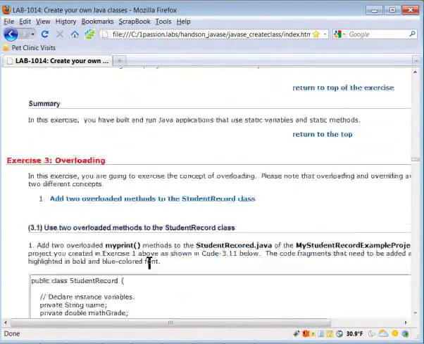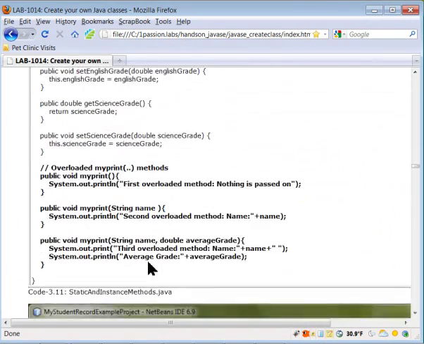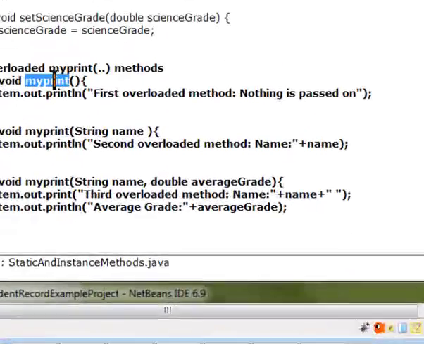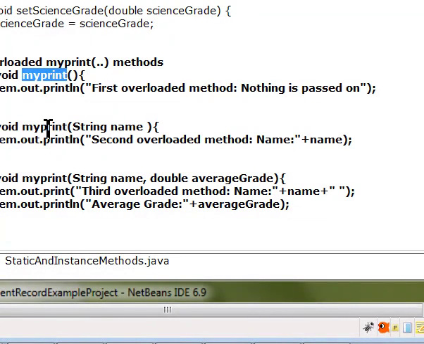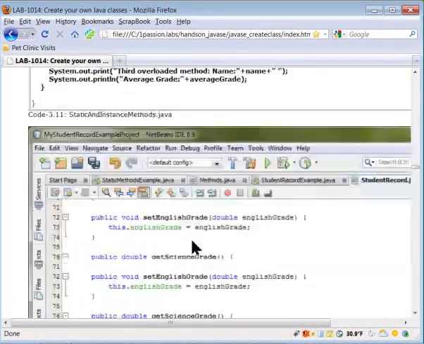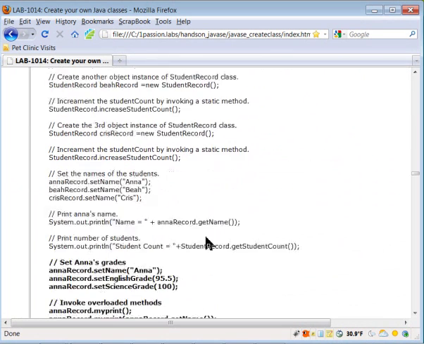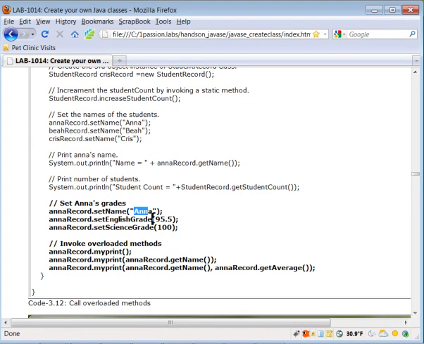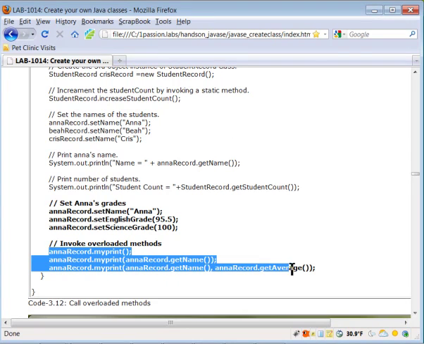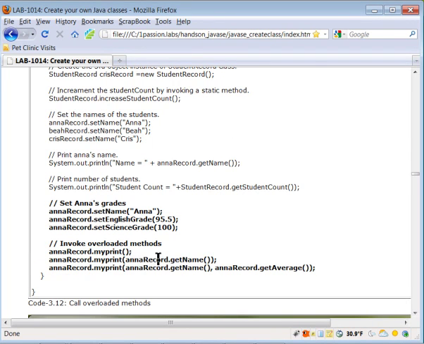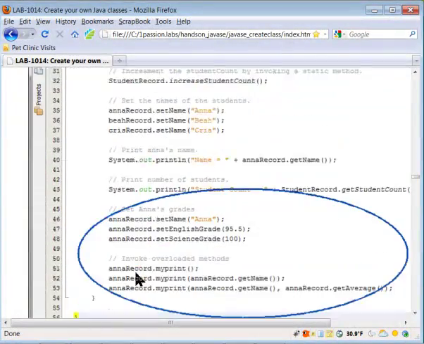Let's move on. Overloading is a pretty straightforward concept. Here we have a myPrint method without any parameter, a myPrint method taking one single string parameter, and a myPrint method taking a string and a double as parameters. Depending on what you pass as a parameter, the correct method will be chosen by the platform. Okay, all right, moving forward.